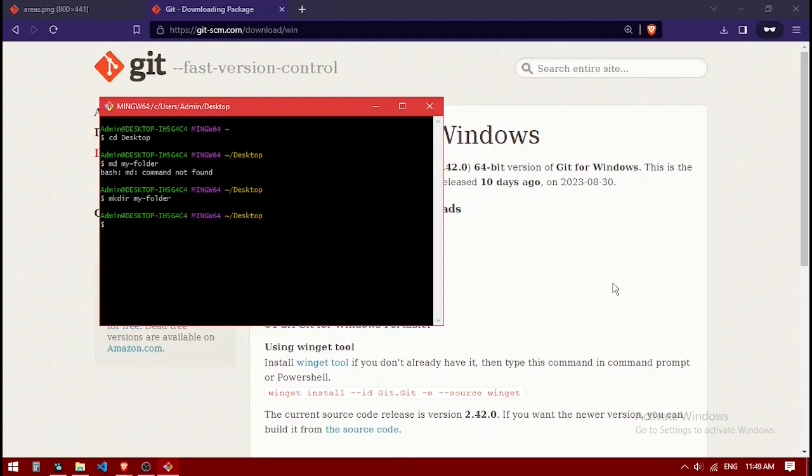Now we will set up our user by adding an email and a name. Let's use git config. Git config allows us to configure all the usernames, emails, and default settings. So let's go for global. Global means the whole computer. Then let's go for user.name. And I'll put in here Pratik.